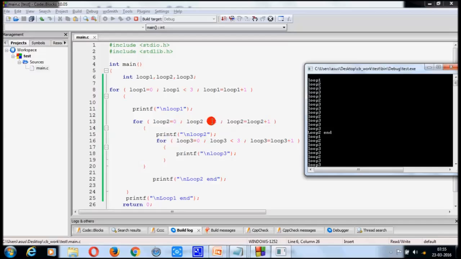After that, when this condition becomes false, the cursor will come here, check the condition. If this condition becomes false, then the cursor will come here, print this loop 2 end, and directly go here and increase the value of loop 1 and check the condition. If this condition becomes false, then the cursor will directly come here and print loop 1 end. That means you get loop 1 end at the last of the program.